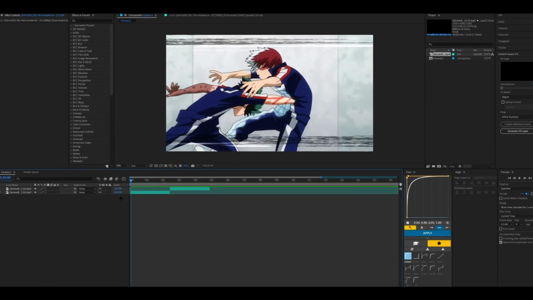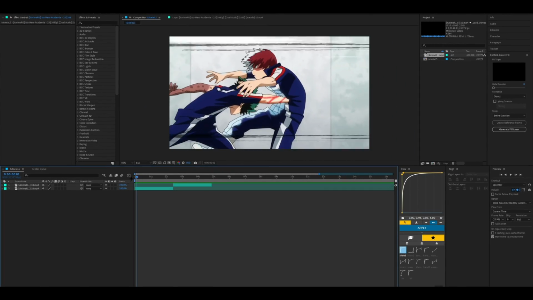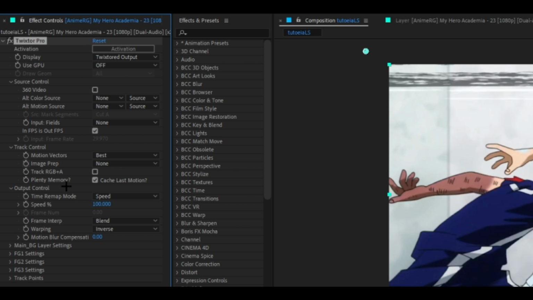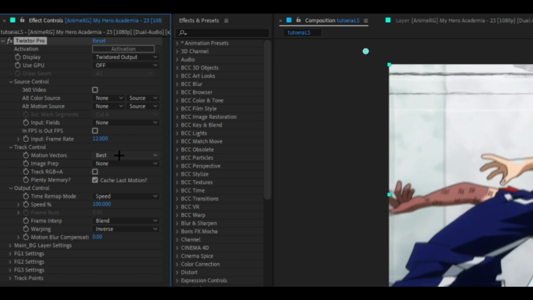All right, guys, I'm about to show you how to do Twixtor for flow edits. All right, so what you want to do is put on Twixtor Pro, and it should pop up right here or wherever it's at for you. And for the settings, you want to uncheck this, make it 12, click enter. This, keep it as best.